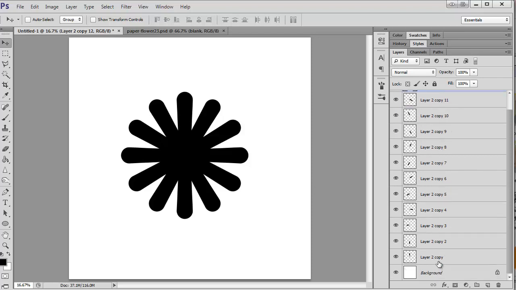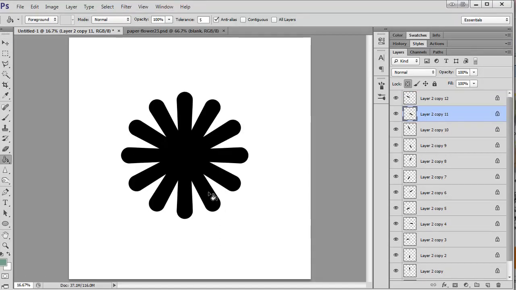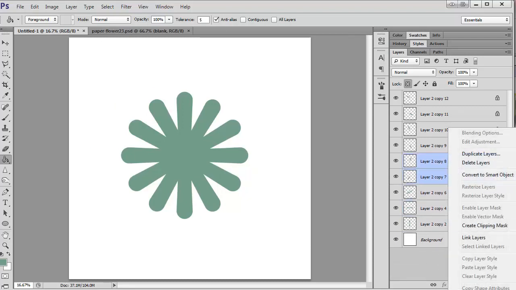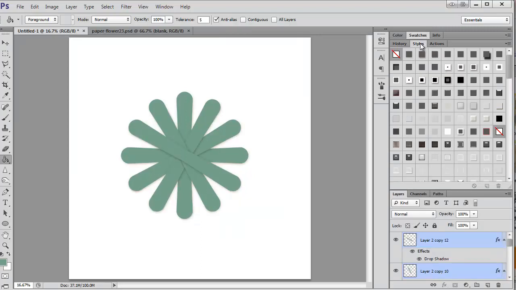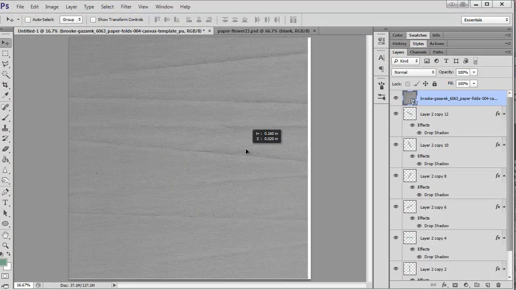Alright, let's go ahead and make these a different color so that we can kind of see what's happening a bit better. Oops. Sorry about that. Alright, let's see which one is this. Alright, and I am going to go ahead and merge these ones that are across from each other together, just to simplify things a little. Okay, and now I'm going to apply my drop shadow so we can see the petals, which we couldn't see very well before.